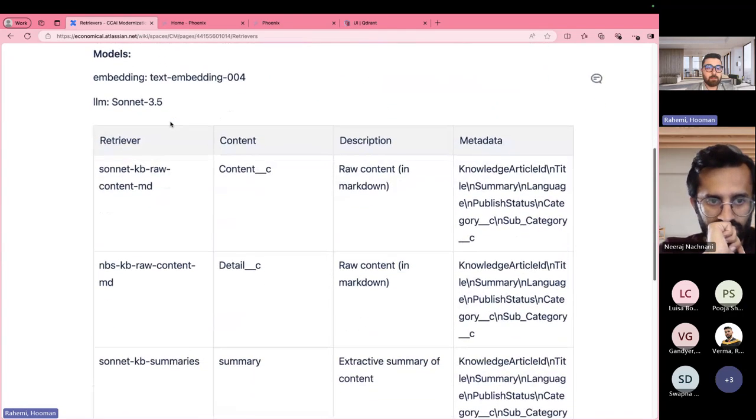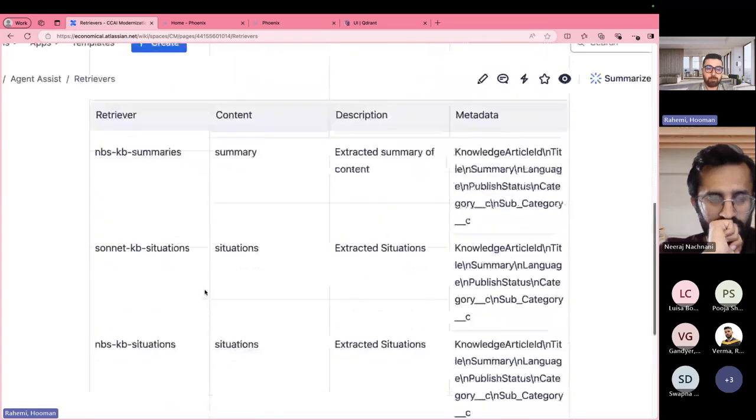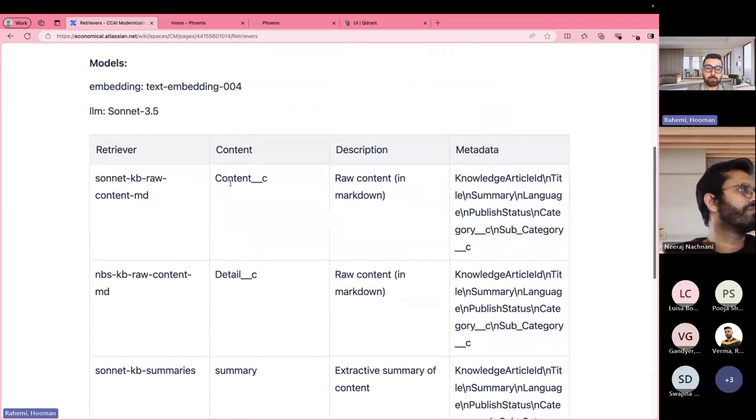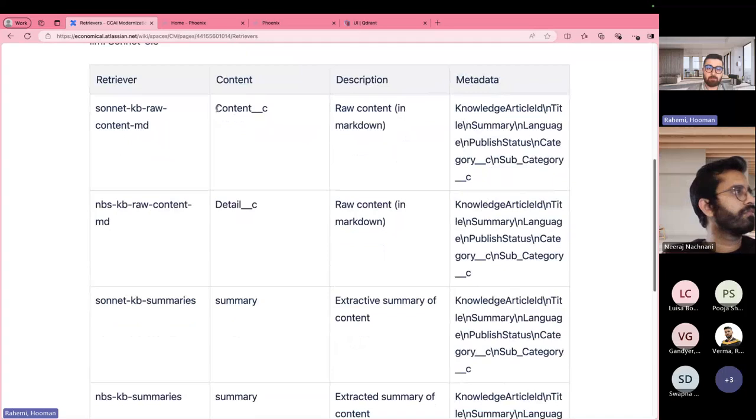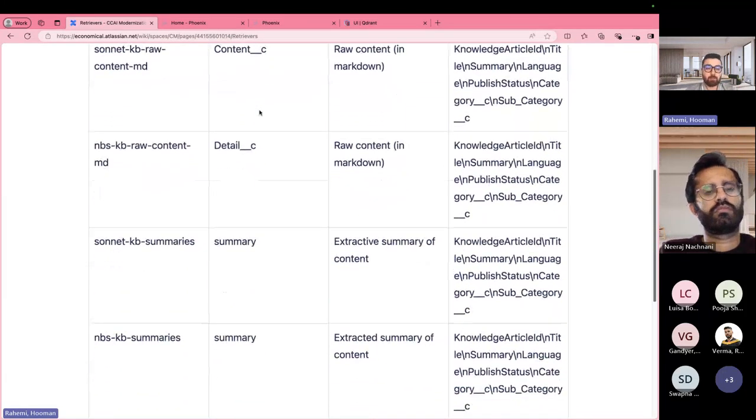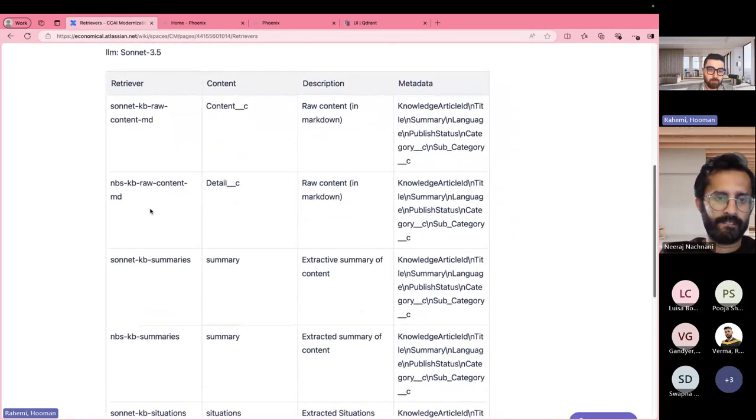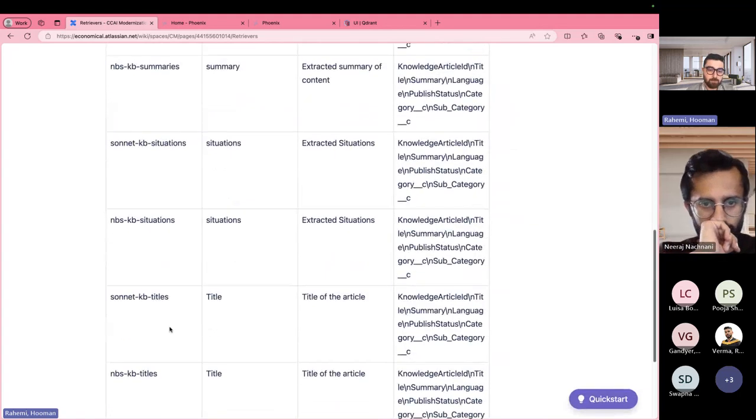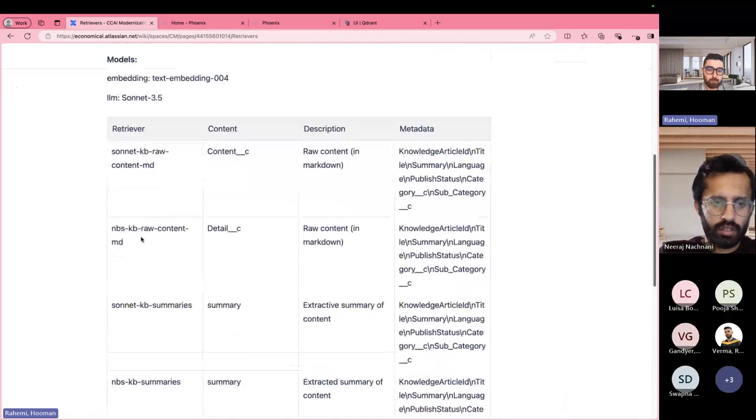So for this, we also created different retrievers. Some of them only use the fields that are already provided with the knowledge. For example, content C is the content of the knowledge article, or detail C is the exact equivalent on NBS. So we have eight retrievers, I assume: 1, 2, 3, 4, 5, 6, 7, 8. So four for NBS and four for Sonnet.